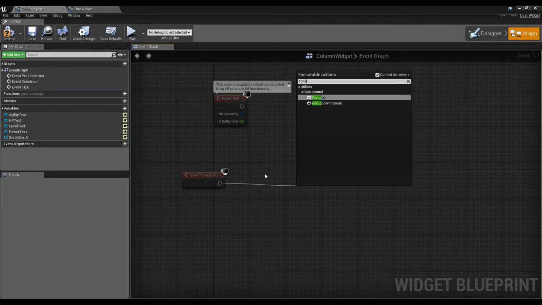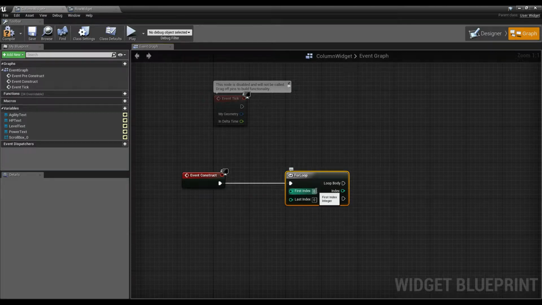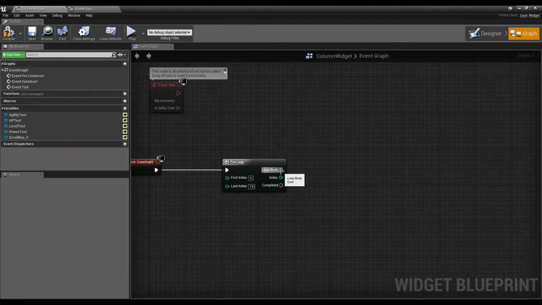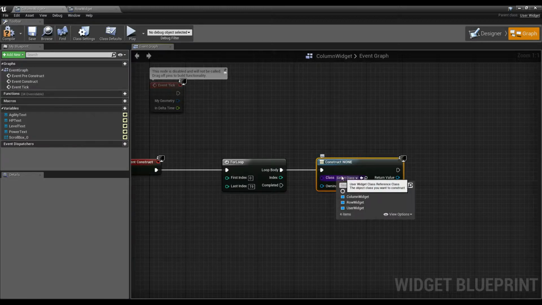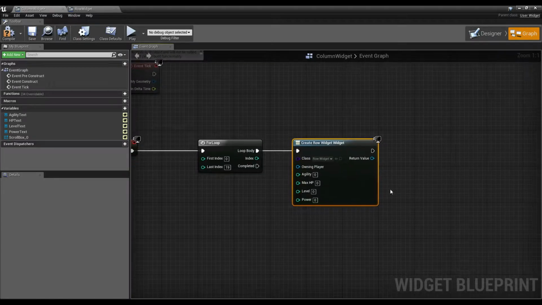So I'm going to do a for loop because I want to add a certain amount of widgets. Let's add 20 widgets. So I'm going to do 0 to 19, which should give me 20 loops. And on each of these loops, what I want to do is create a widget. And what widget do I want to create? Well, I want to create our row widget. And you can see when I select the row widget, it gives us some variables here.